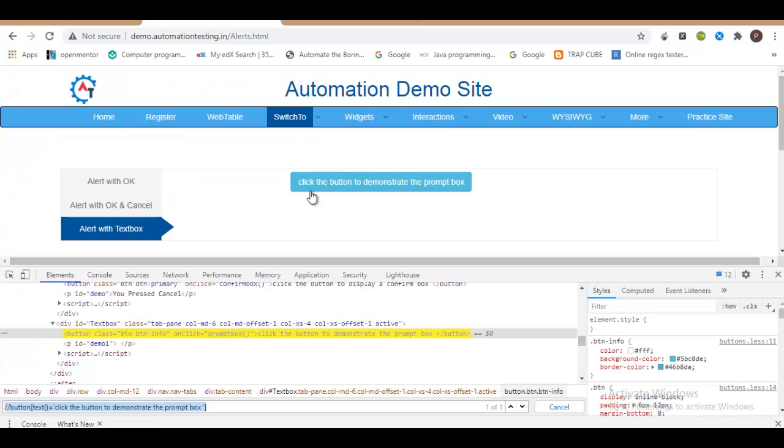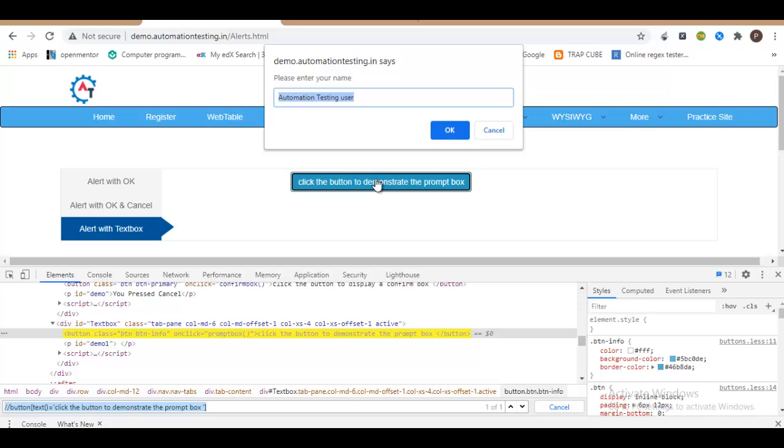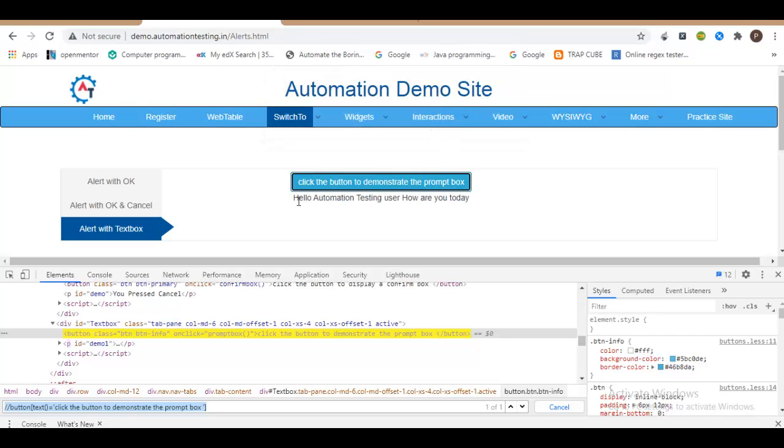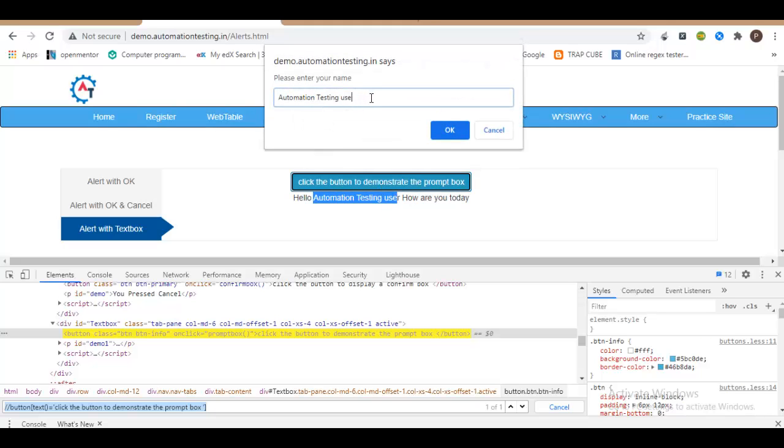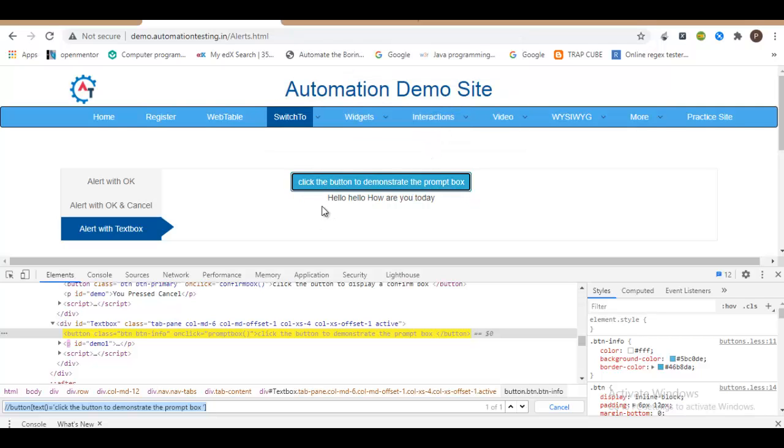And now if you see the behavior of this, when I click on this one, you can see a text box present as well. If I click OK or cancel, if I click on OK, it prints a message saying, hey, automation testing user, how are you today? So this automation testing user is a dynamic variable. This is actually present in this particular box. Say for example, if I have given just hello and click on OK, you see that hello has fallen here. In a similar fashion, whatever send keys you have sent would be replaced in this message.